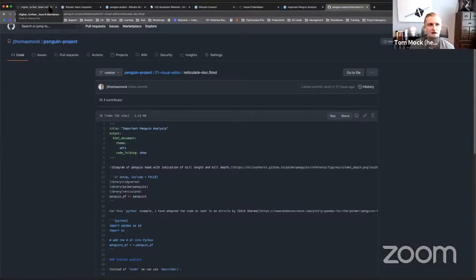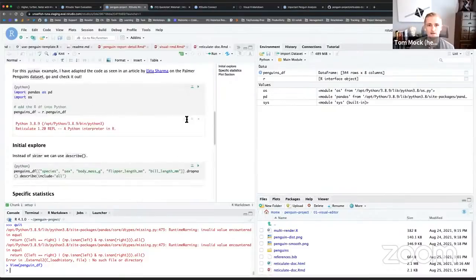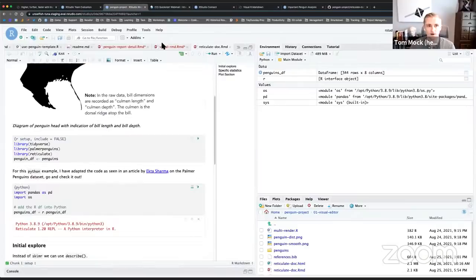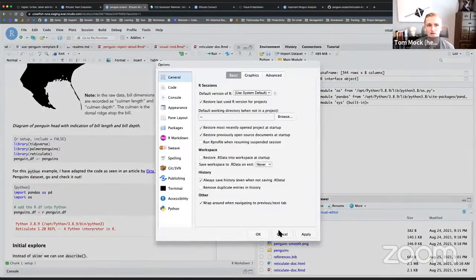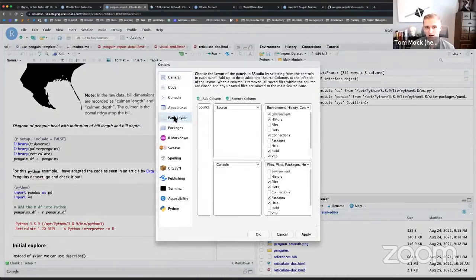One other thing, how do you have that many panes? Let's go back into this for a second. RStudio 1.4 introduced not only the visual editor, which again is this button that allows you to show the rendered output, it also added support for multiple panes. If I go to Tools, Global Options, Pane Layout, I can add new source columns. You can see I have my 4 typical panes, but then I have an additional source column.